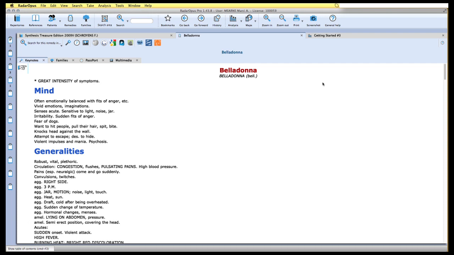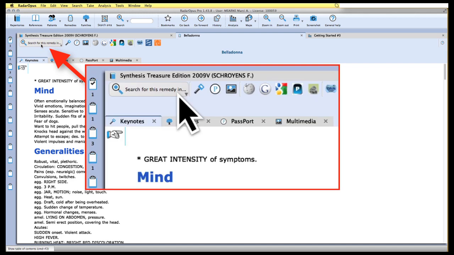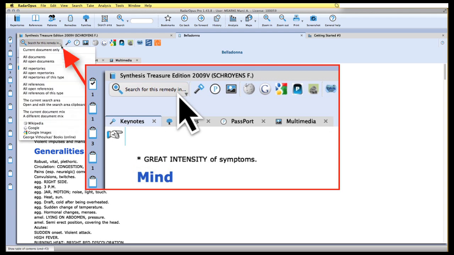Now let's just suppose, for the sake of discussion here, that we'd like to do a bit more research looking at belladonna beyond just what's listed here in the Radar keynotes. The way we can do that is through a quick remedy search that's accessed from right here in the remedy information window. The upper left-hand corner of the remedy information window provides us with a button. When I mouse over that button, you'll see that it goes to gray and the words read "Search for this remedy in," with an option to select a drop-down and choose from a list. In other words, where would I like to search for belladonna?